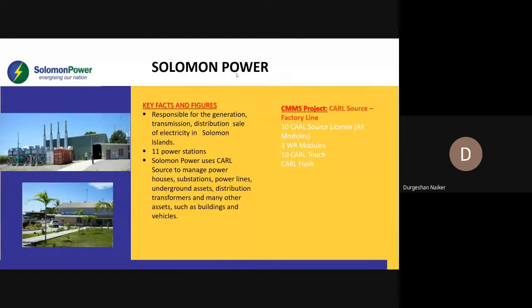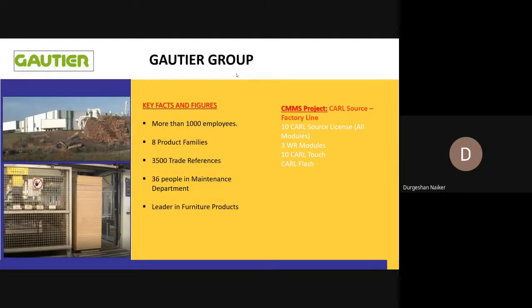Solomon Power is another one where they generate power for the nation, and they've got all sorts of assets from generation, transmission, distribution, poles, wires, everything they look after for their maintenance. Here's one timber factory, somewhere in Europe, but there are many companies, I tell you, using Carl. They're using it for timber, and they produce all sorts of furniture products.